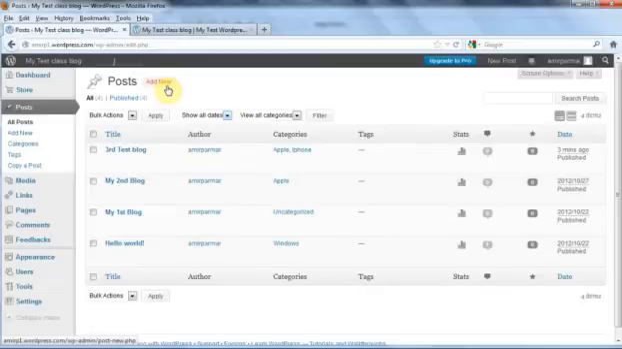Now if along with your posts, along with your blogs, you wanted to have your services page, you wanted to have a contact page, for that you have to go to pages. So that's the difference. Pages are usually static. That means they don't change much. Blogs are things that change, so they call them posts.